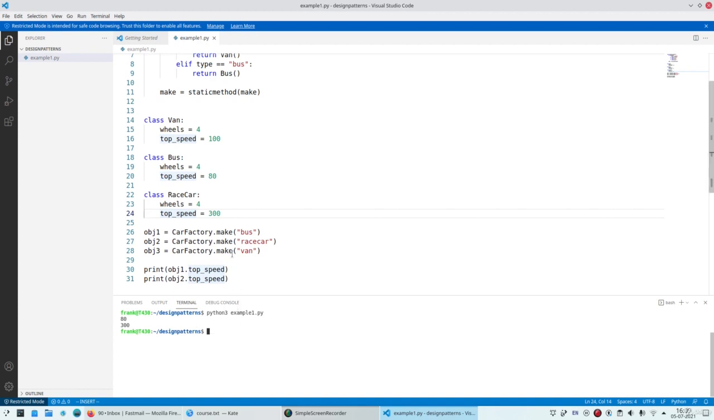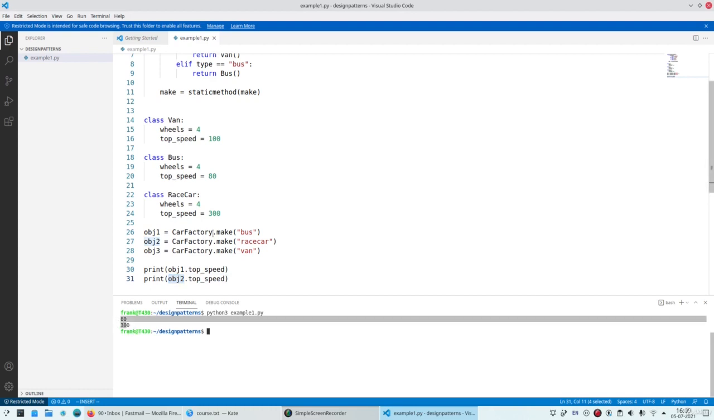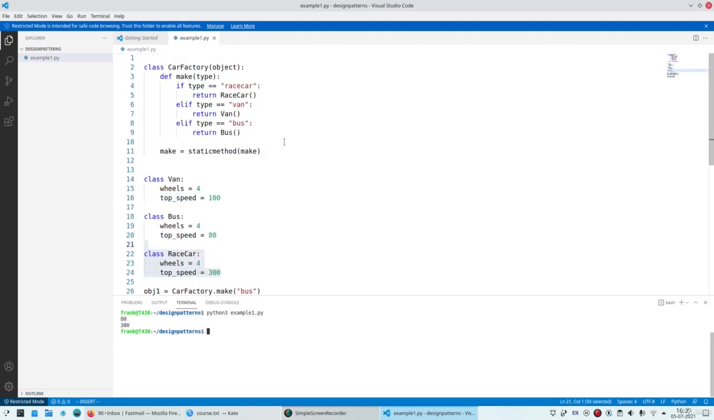So you'll see that 1 and 2 are different types of objects because the speeds are different. The first one is of type bus, which has a top speed of 80, and the second is of type RaceCar, which has a top speed of 300. And so just by making the factory method like this, you can specify a parameter, a string usually, and based on that parameter you can return different objects.